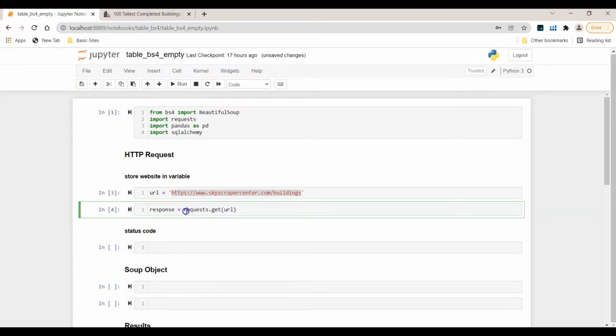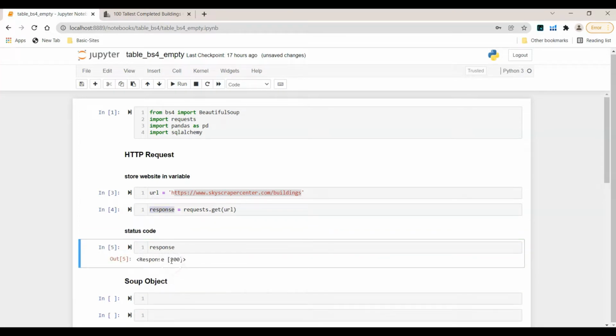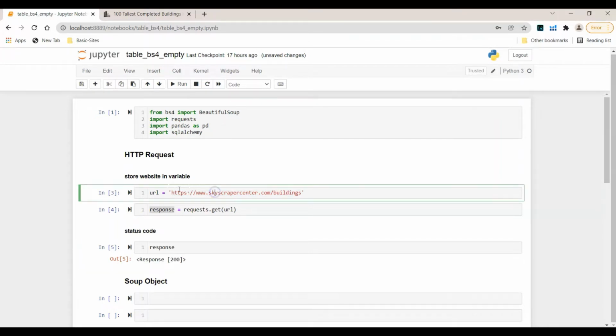Again, this is the process of making a get request to this website here, right? And the response is stored actually in this variable. Now let's go ahead and make use of the response variable. And you see here we have number 200, and that means we have successfully made a request to this website. Okay, this is actually it.